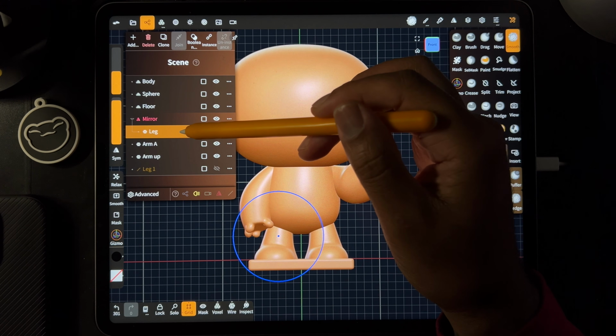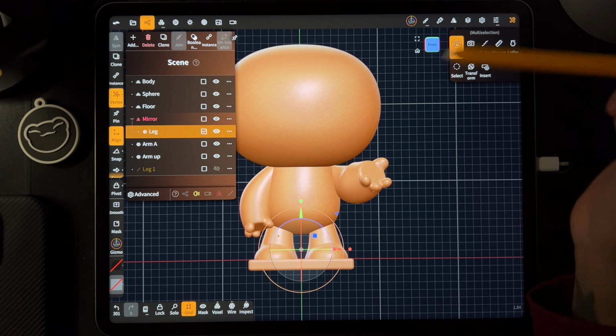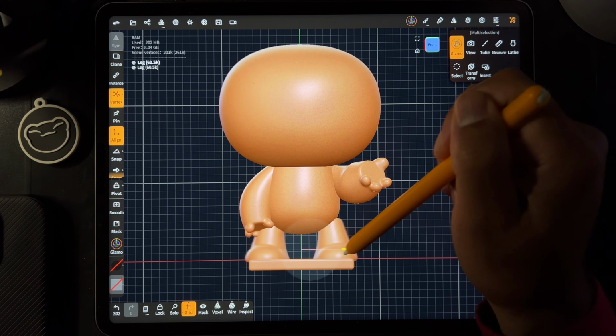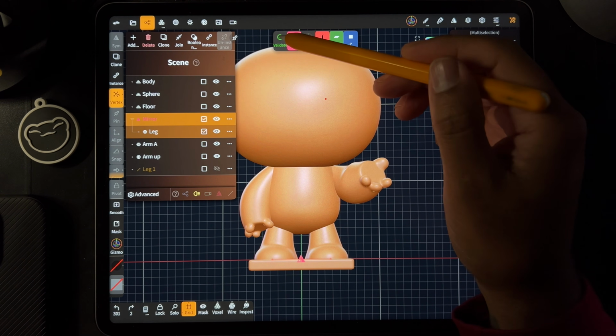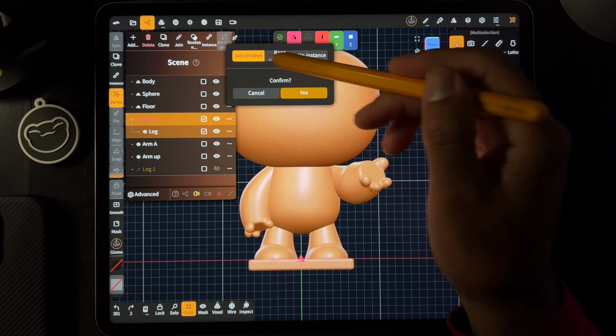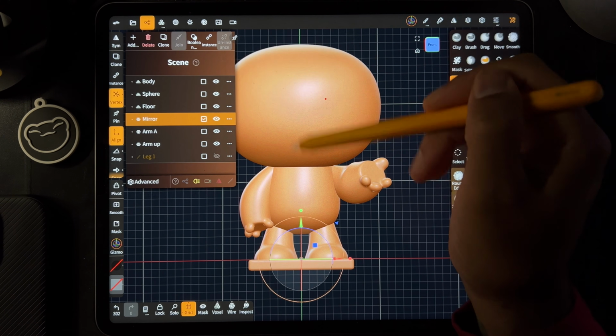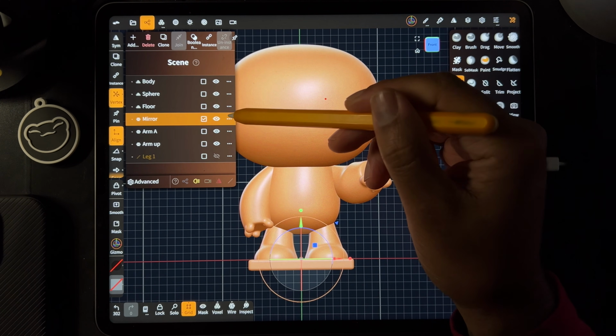If you use the gizmo, you can make them wider apart or whatever. You can adjust them a little bit. Just tap on the mirror and validate the whole mirror. Join children. Now we have two legs. So let's just name it legs.